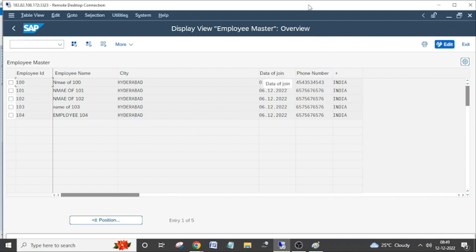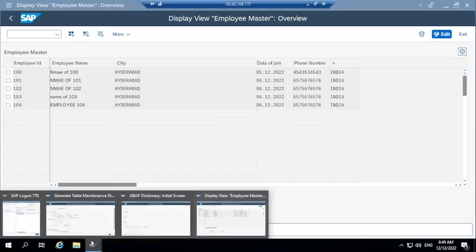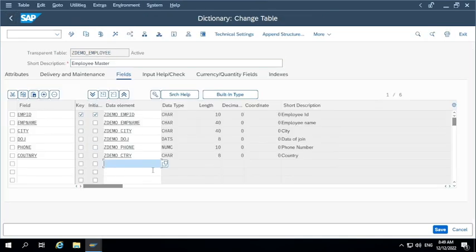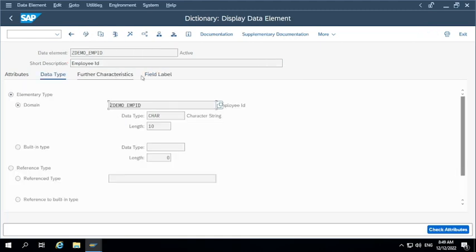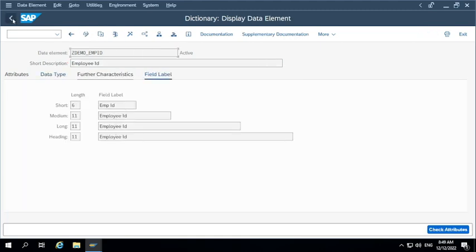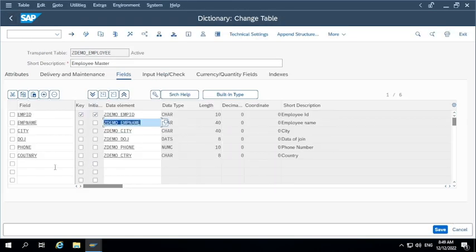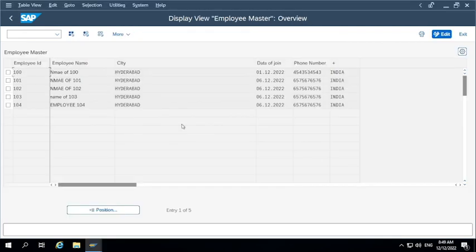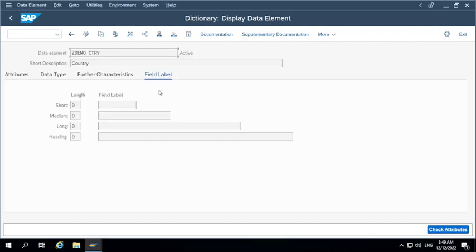Why? Go to the table, let's find what is the difference. For employee ID, did we maintain the field labels? Yes, we maintained the field labels. For employee name, we maintained the field labels. Why is it not displaying for country? Double click on the data element. Field labels are empty. That's why the header is not available.